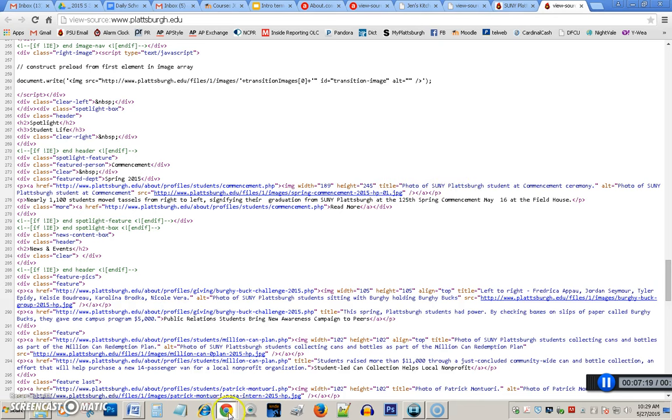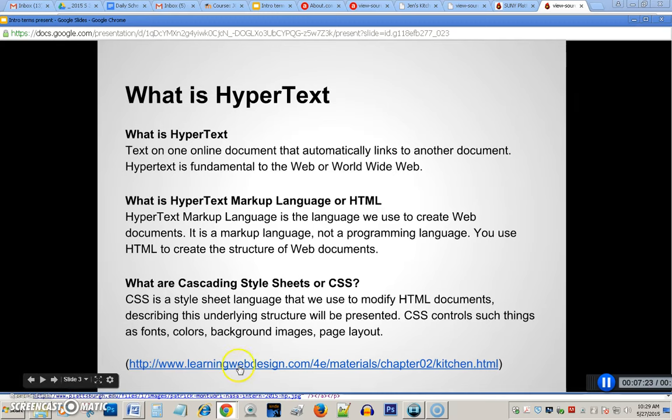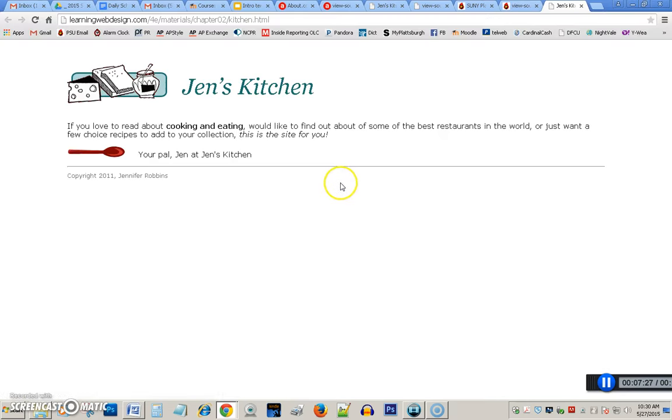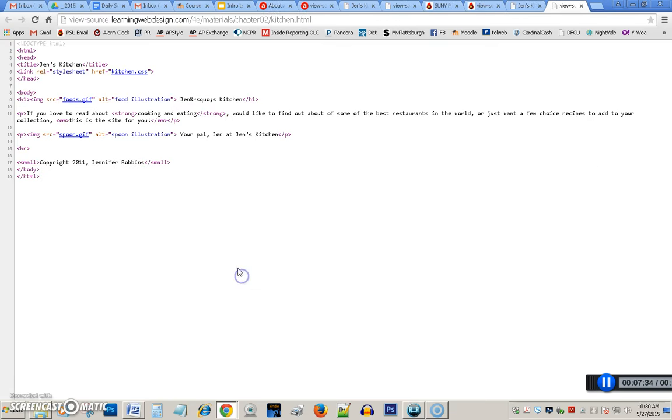Let's look at a simpler page. That will make more sense, perhaps. How about this page? This is an extremely simple page. Jen's Kitchen. Can I look at the source? Of course I can. View page source. This makes a lot more sense. But the underlying structure is still the same.